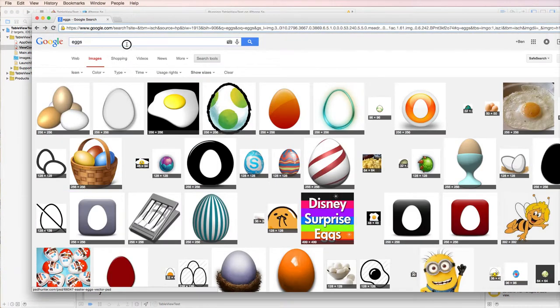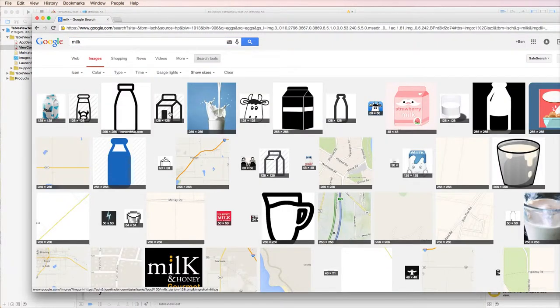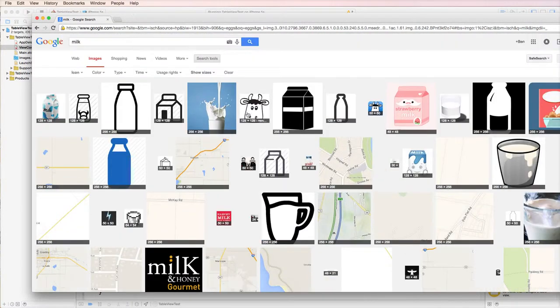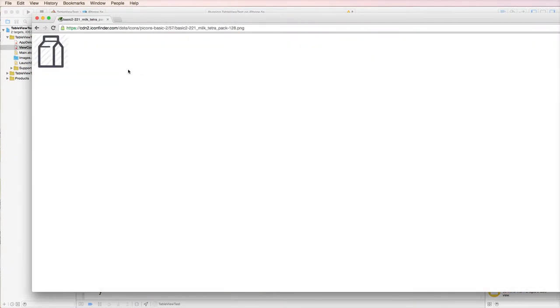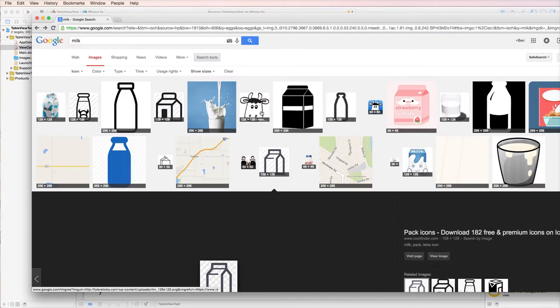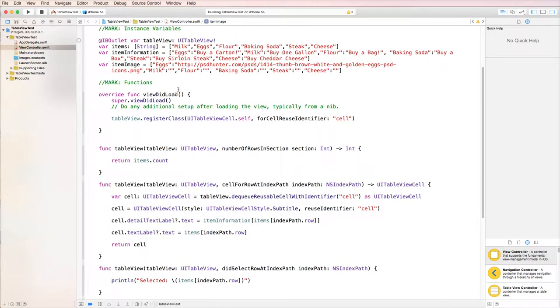Milk, we'll do the same process. Find a nice carton of milk that I like. I like this one. Looks like fun. Well, it doesn't because there's lines through it. I'll use this one, courtesy of flaticon.com, image 12153. And so I'm going to put that in right here for milk.